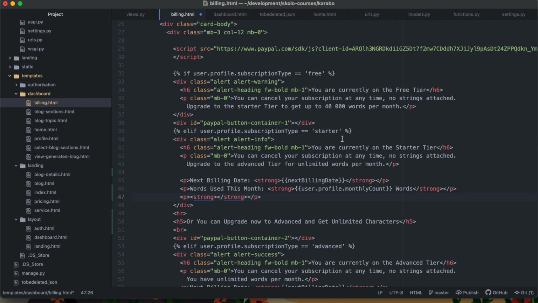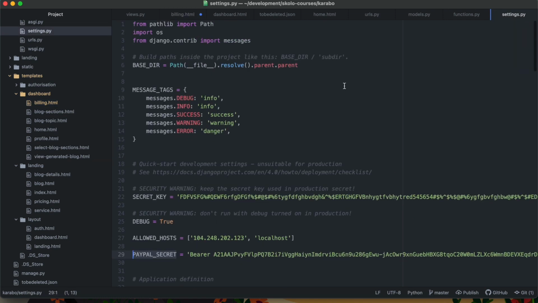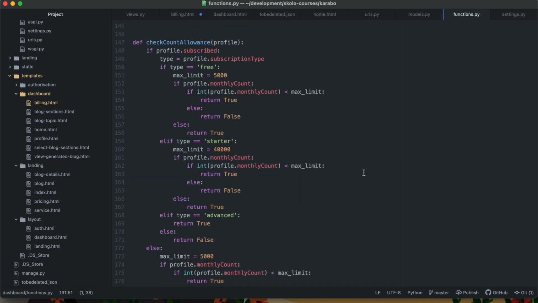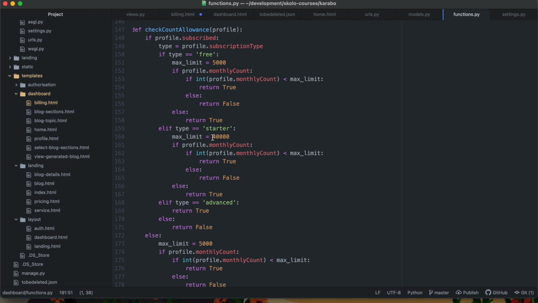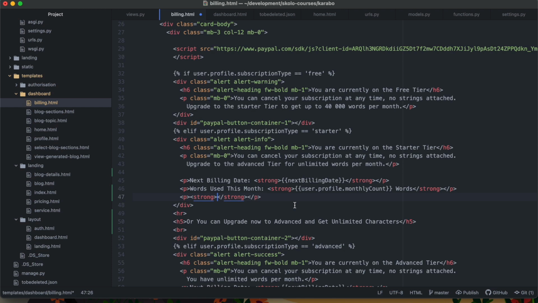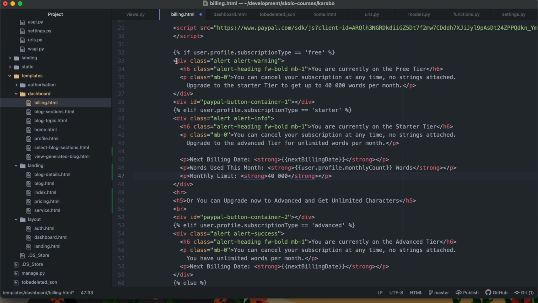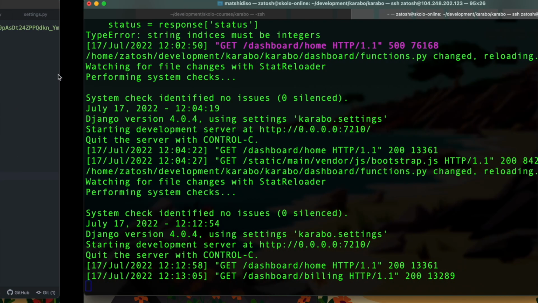If you're in the starter tier, your limit is... this is not what I want. If you're in the starter tier, your limit is, we said the maximum limit is what? 40,000 words. Okay, 40,000 words. So 40,000 words, monthly limit. So they can see the words they've used, they see their monthly limit, and then you say, oh, you can advance to get unlimited characters or whatever. Okay, so let's see what this one looks like now.